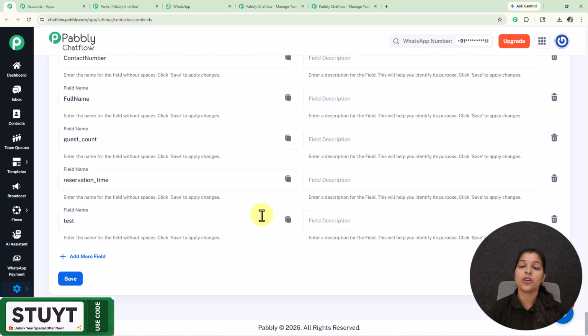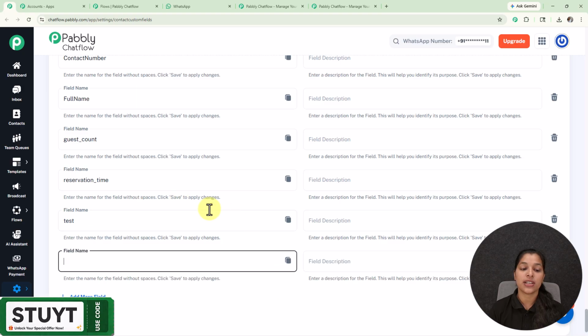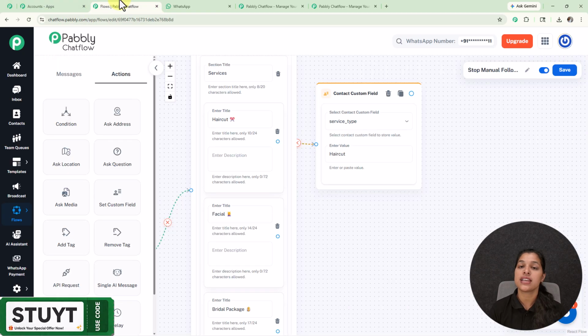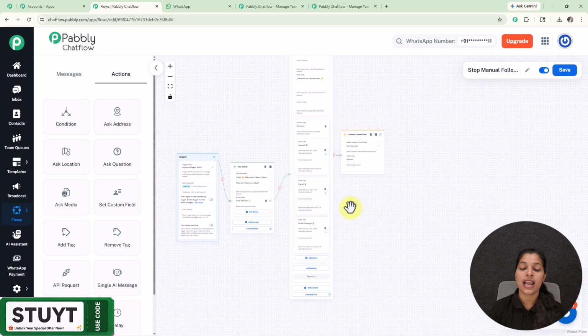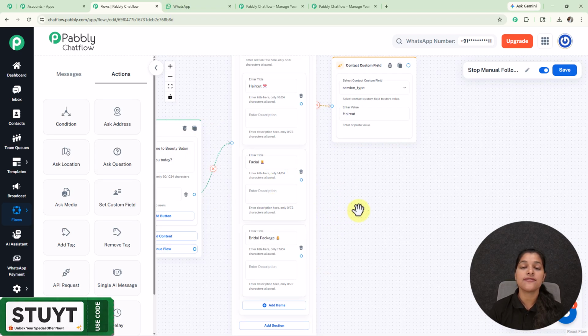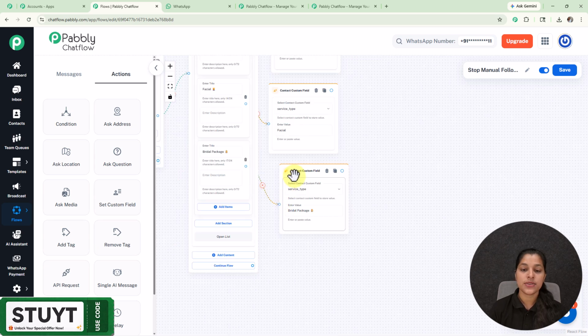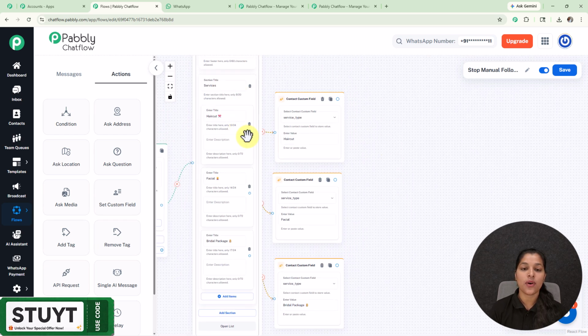Now for creating a new one, we just have to click over this add more field button, and here you have to provide the field name and click over the save button, and your contact custom field will be created. And now I am going to provide the contact custom field to the remaining list items too. So here I have provided the contact custom field to all these list items.